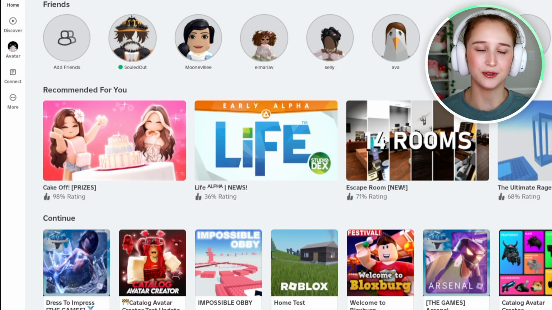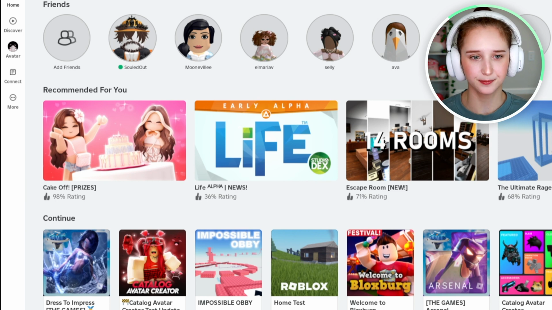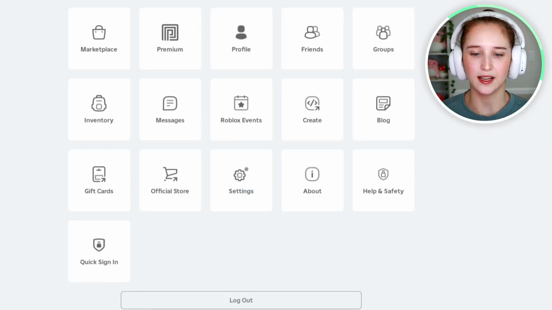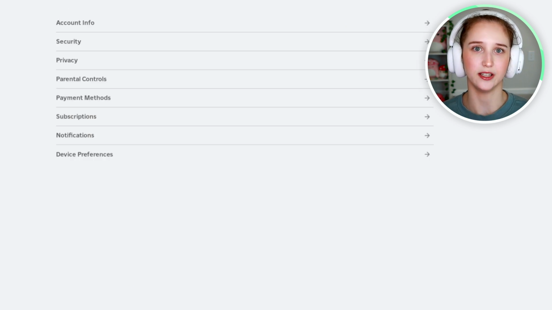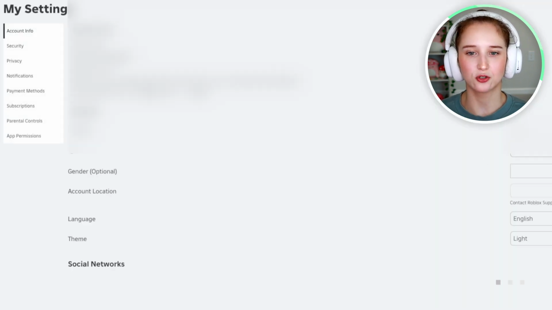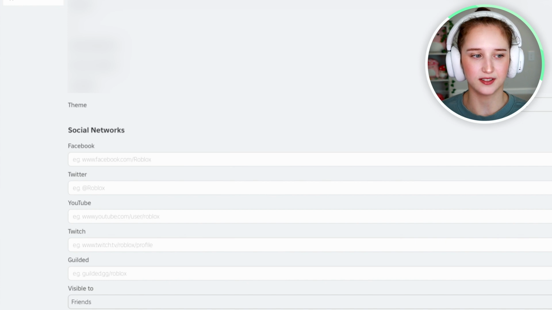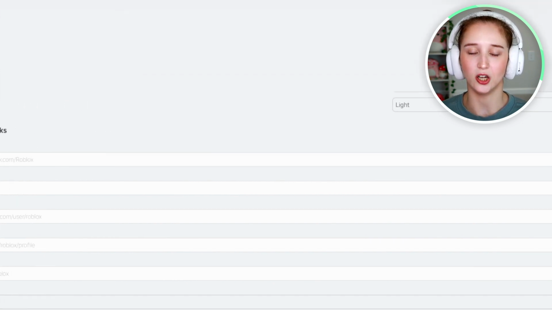So what you're going to want to do is go over to the sidebar here and click the three dots that say more, and go ahead and click on settings. And then click on account info. You might have to scroll down a little bit to see where it says theme. So where it says theme, go over and click on the button and select dark.